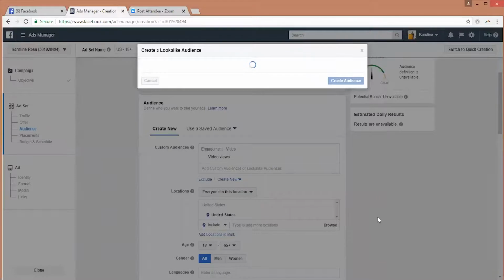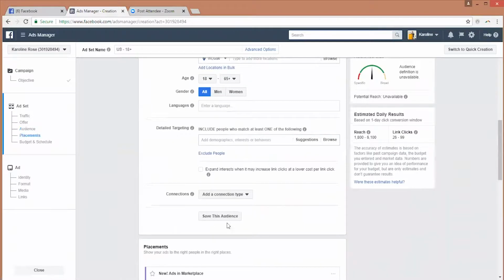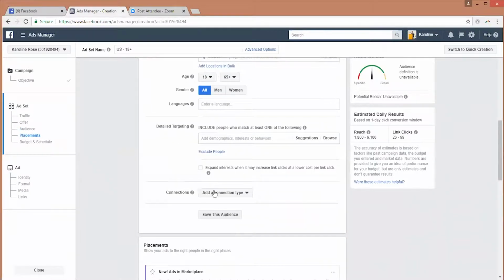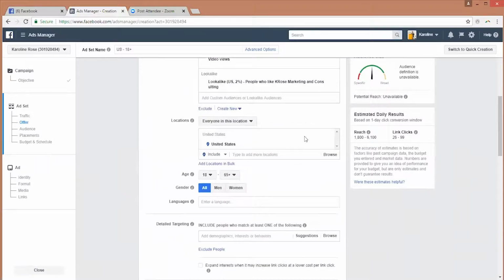We're going to make it a little bit bigger because I already have an audience of that size. So, create audience. This is certainly enough for the ad that I am running. This is definitely a big enough audience for my goals for this ad. As you can see, it says estimated daily reach between 1,800 and 6,000, but link clicks between 26 and 99. And remember, our goal is link clicks, not reach.